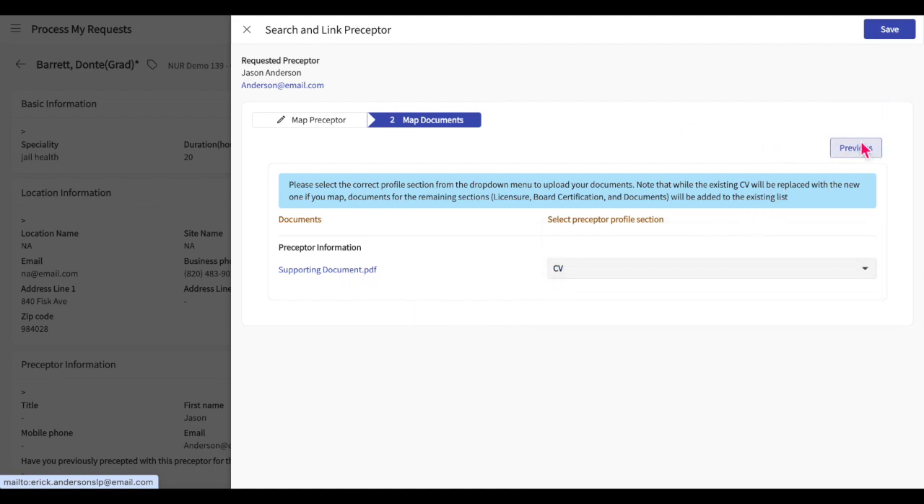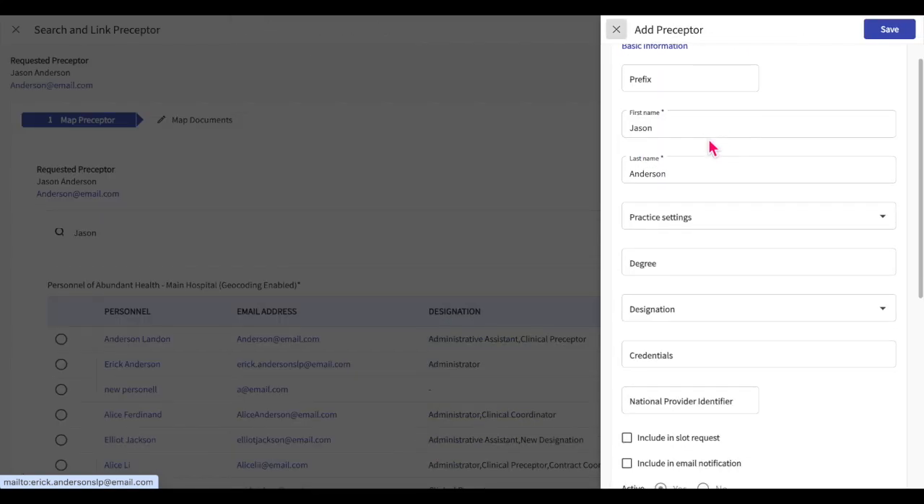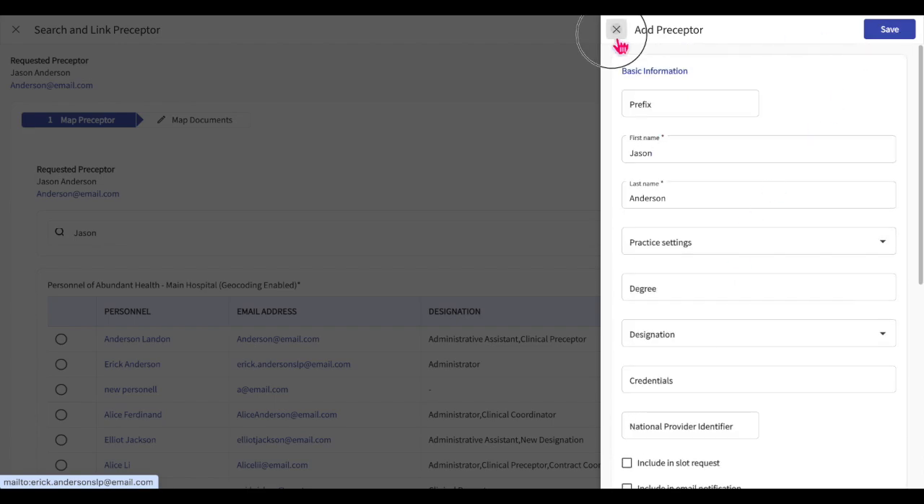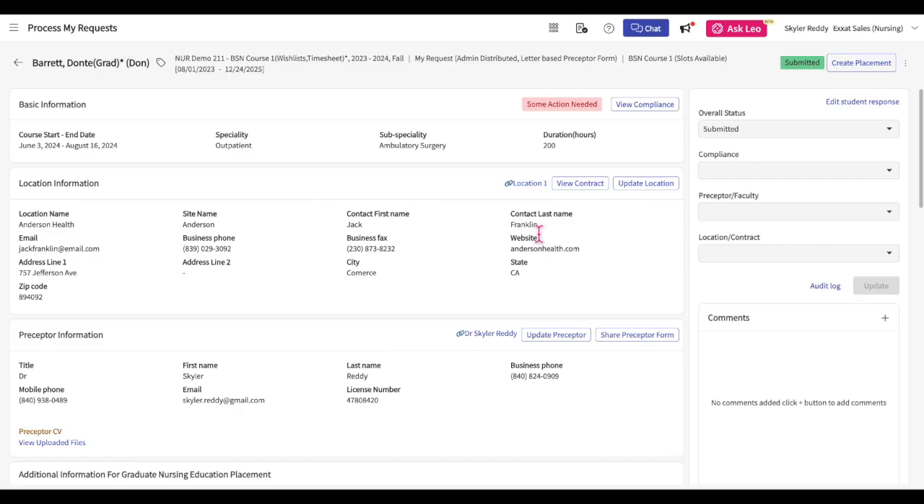To add a new preceptor, click on the Add Preceptor hyperlink. You can then check the preceptor information for accuracy and add any other information to it. When you are done, you can click Save. Once the preceptor is added, you can move to the next step to map their documents. Once you have selected a preceptor, you may have the option to send them forms.